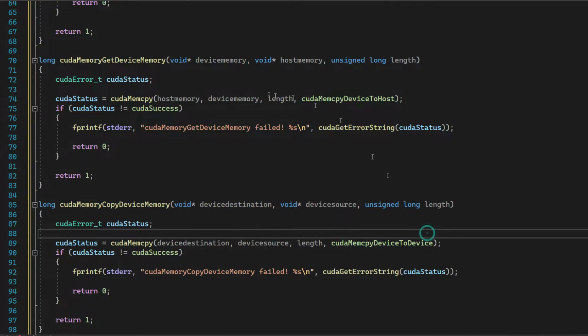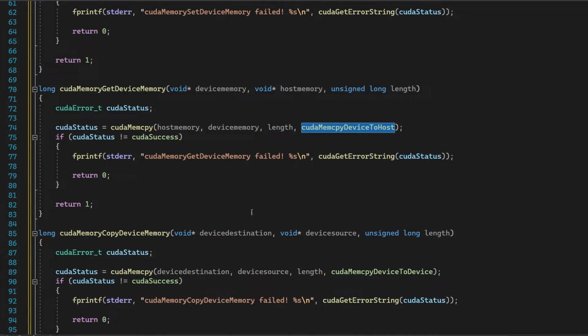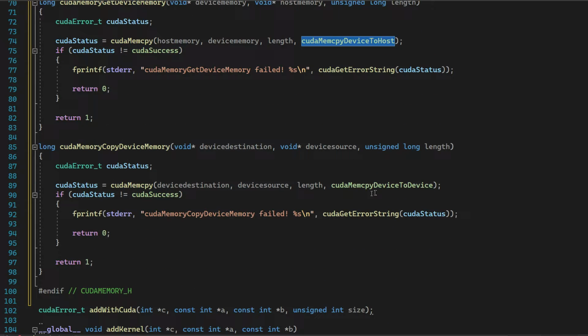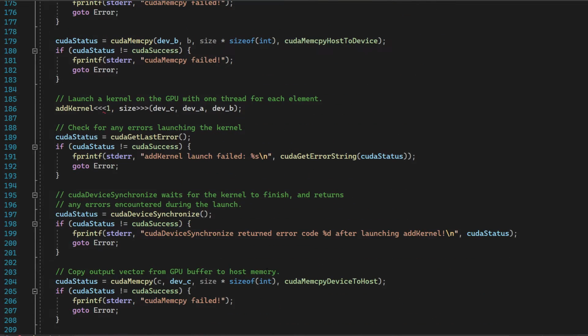Okay, this one copies from the device into the host, from GPU memory to CPU memory, and this one does the reverse, and this one just copies from one segment of GPU memory to another segment of GPU memory. Okay, so far so good. Next function. Okay, what else? What else is there? Get last error? No, that's get last error. Cuda Status get last error.